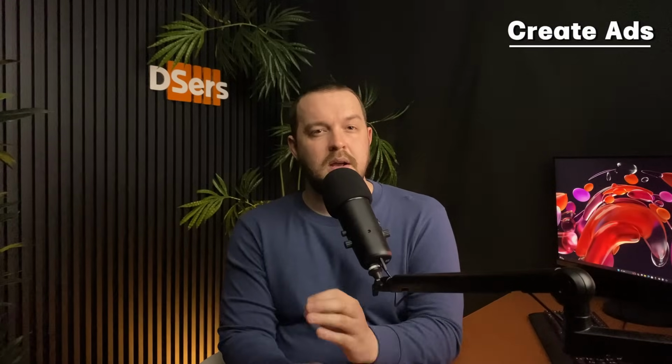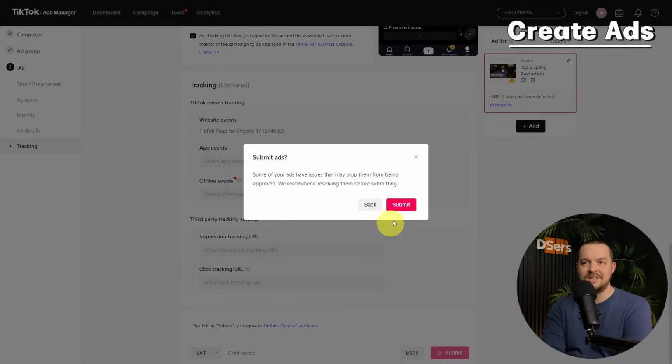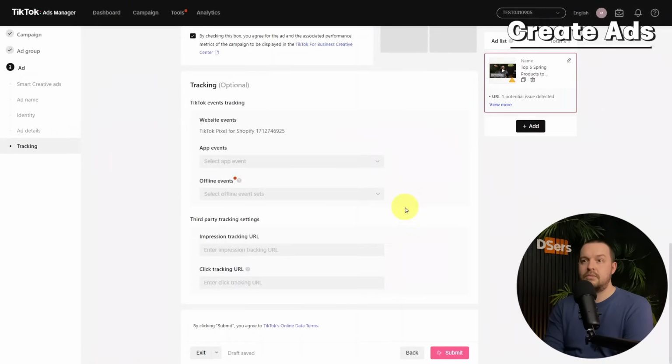So now, it's time to preview your ad. It's good to note that these ad previews are not device specific, and the ads are adjusted based on a user's device and network condition. So just like that, your ad is done. You can click the submit button to create your ad.